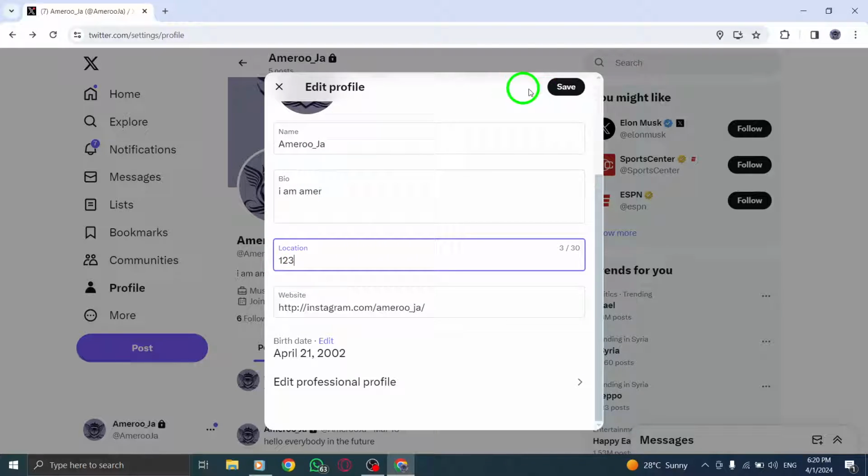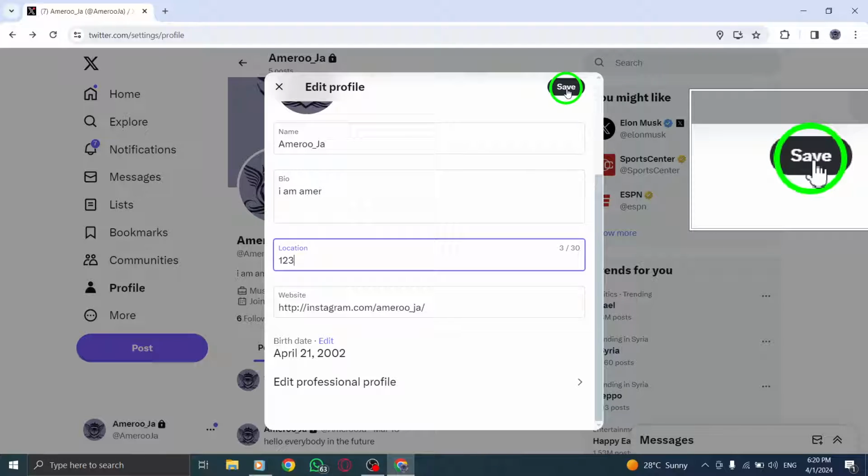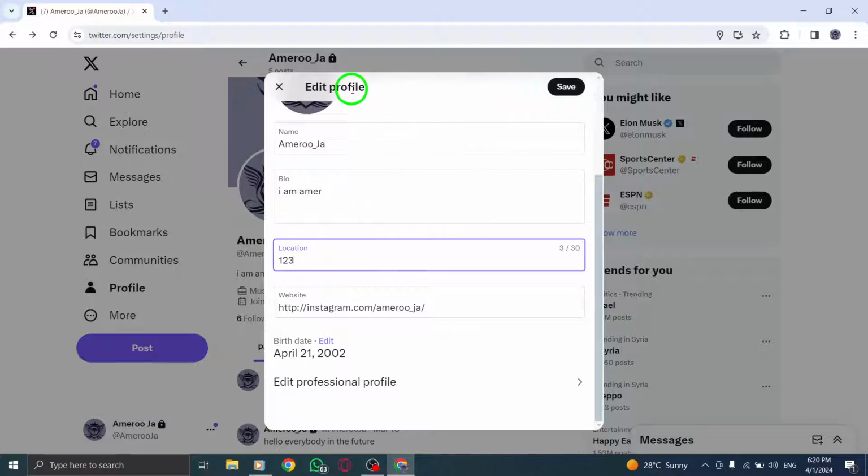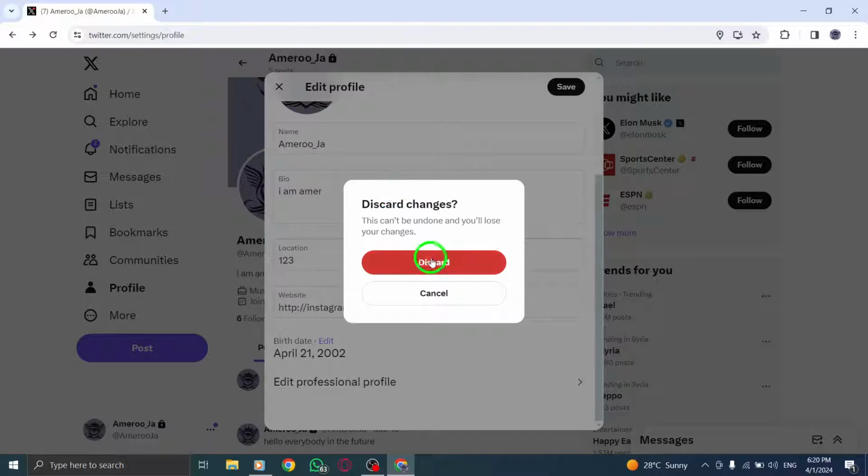Lastly, click on the Save Changes button to apply the updates to your profile. This final step ensures that your edited location is saved successfully.